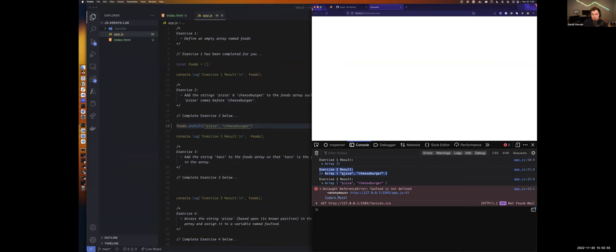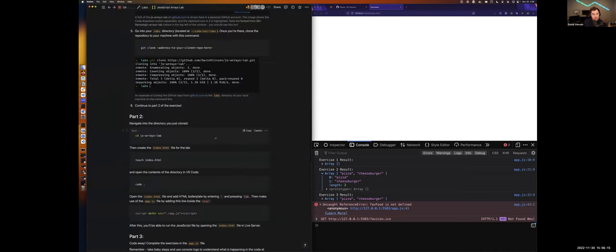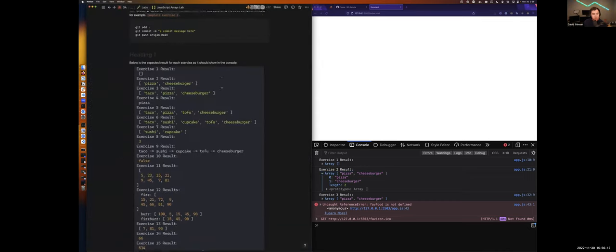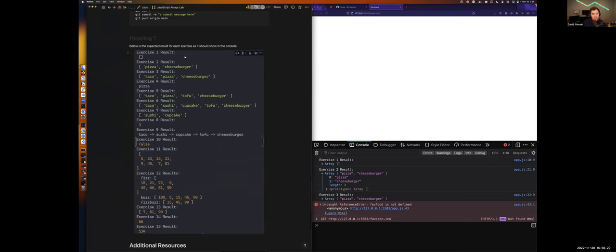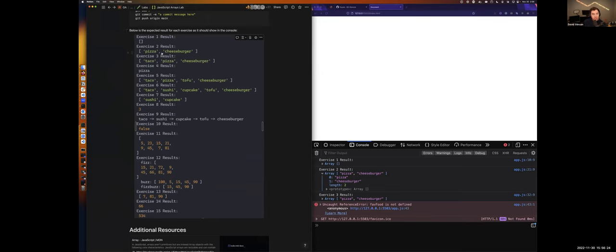And for this, we see that we have indeed added pizza and cheeseburger to this array such that pizza comes before cheeseburger. So we've completed an exercise and we can confirm that we've gotten the correct thing, because over here in Notion, we have the answer key all set up for you. So you can confirm that you're doing the correct thing along the way.